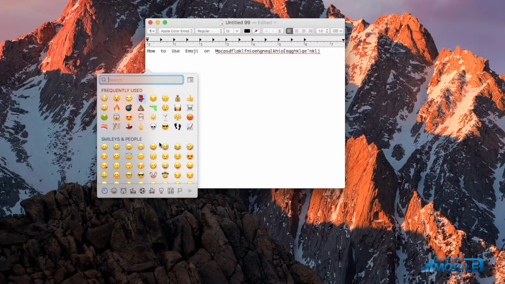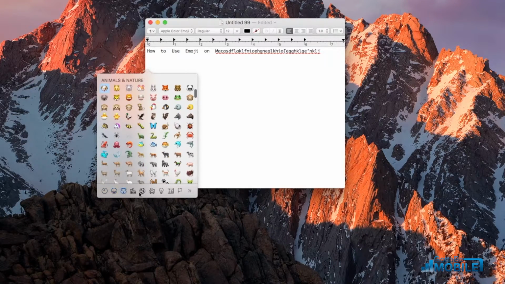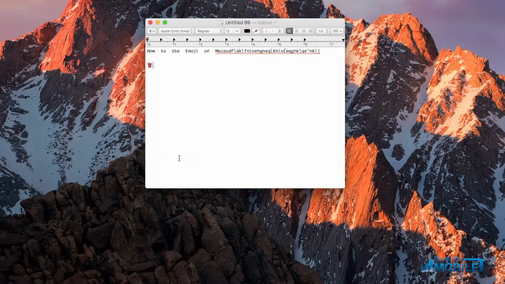You can use this almost anywhere. From here, you can scroll up or down. You can click on these different categories at the bottom to find that perfect emoji. Double click to insert it on your Mac. Once you have that, there are some other options.